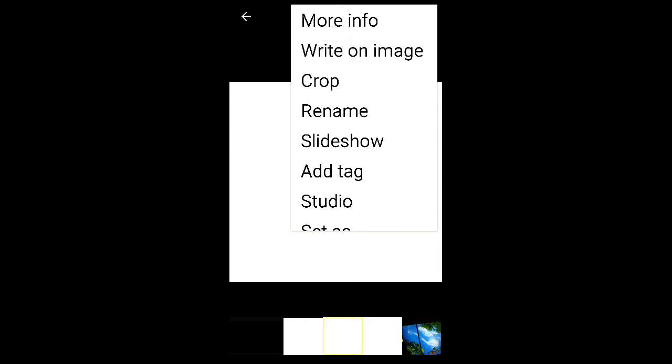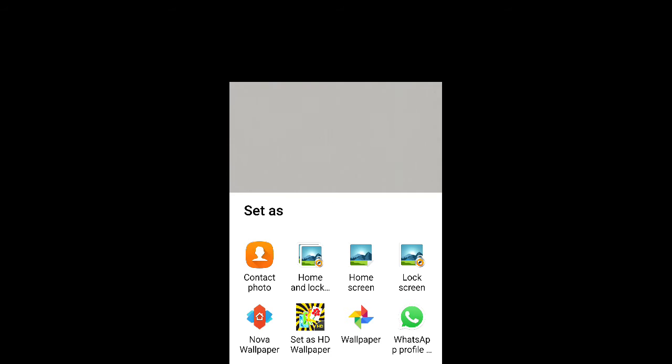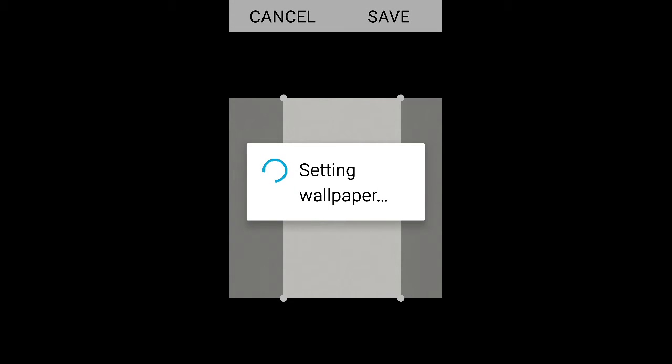So we're going to click on the menu and click on Set As. I'm going to tap on home screen to set it as my wallpaper. And it's already selected it just perfectly. Let me just see, will it let me? No, it won't let me. Basically, you can just drag it, but it was already pretty perfectly centered, so I really didn't need to even move it. So I'm just going to hit save. Here we go.